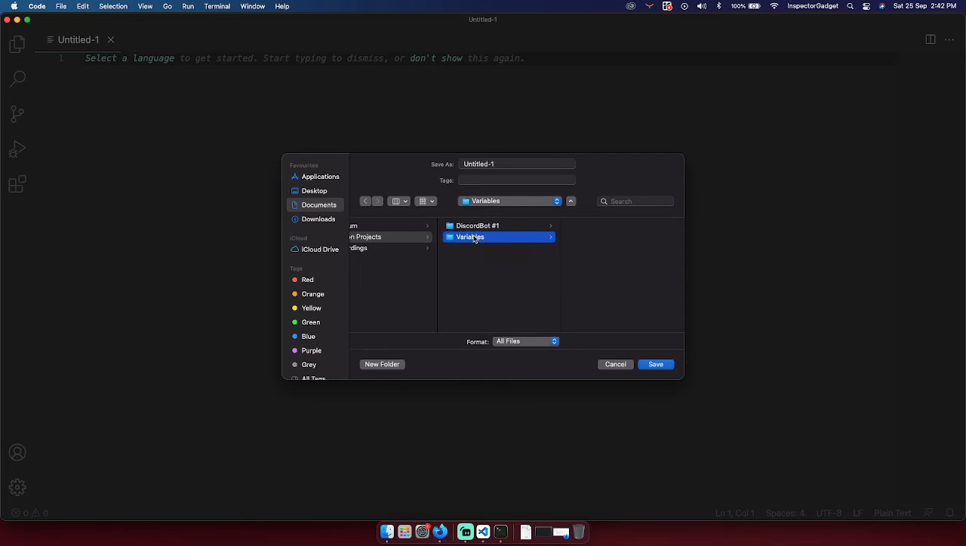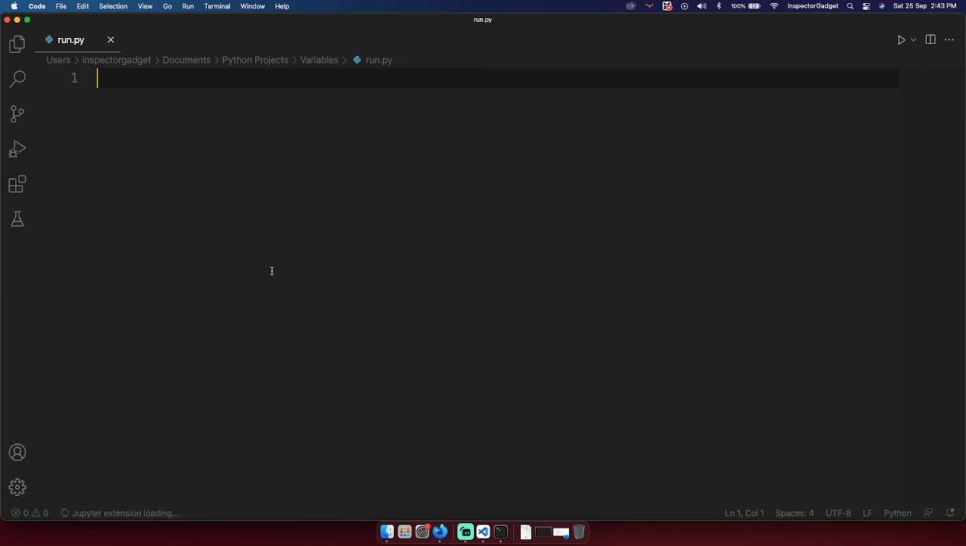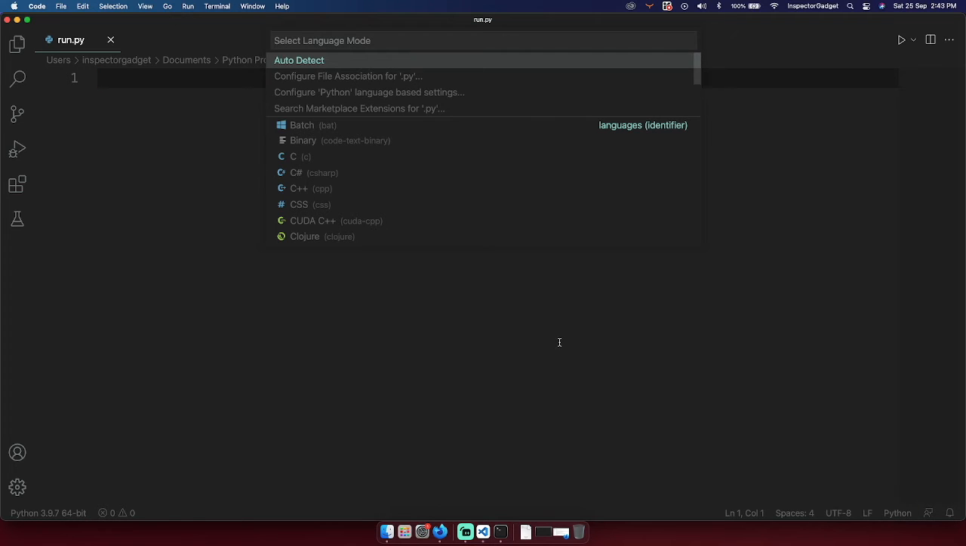All right, a folder called variables, and then I'm going to name this file run.py. Please ensure there's a .py behind. This is exactly the file extension for Python files or Python code, and this is really important. Otherwise, your code will never run. All right, and save.